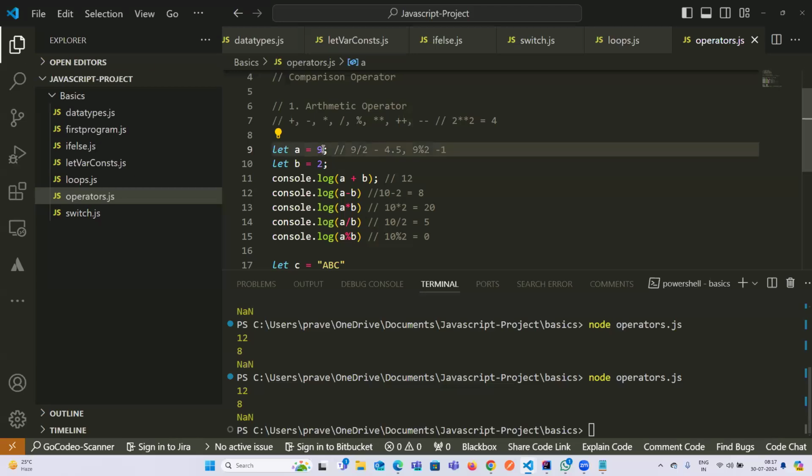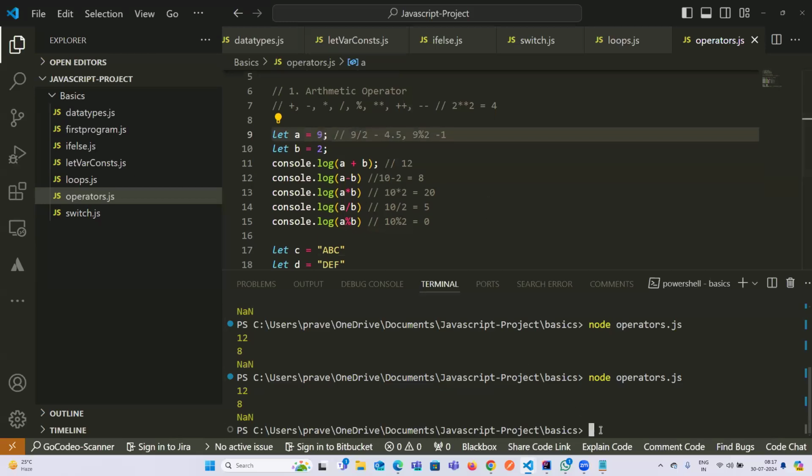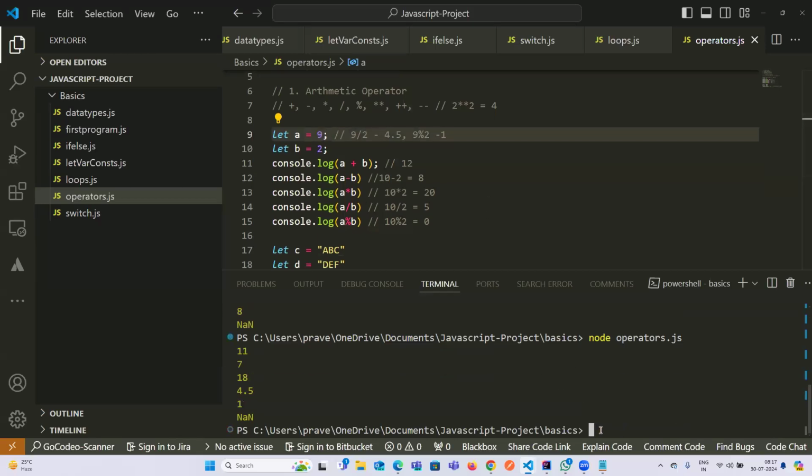If it is like 10 by 2, that means it is completely divisible by 2. So it will give you 0 value over here. So let's try to check it out by giving the 9 value as a first variable.